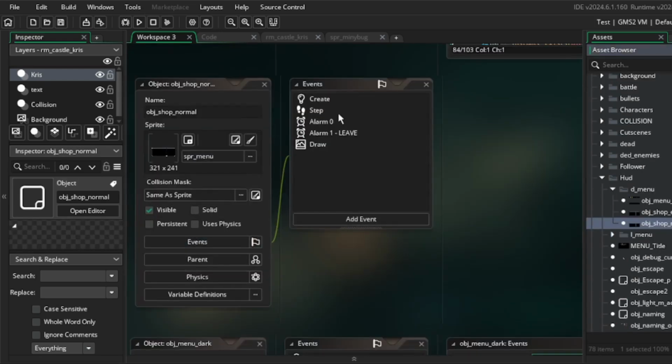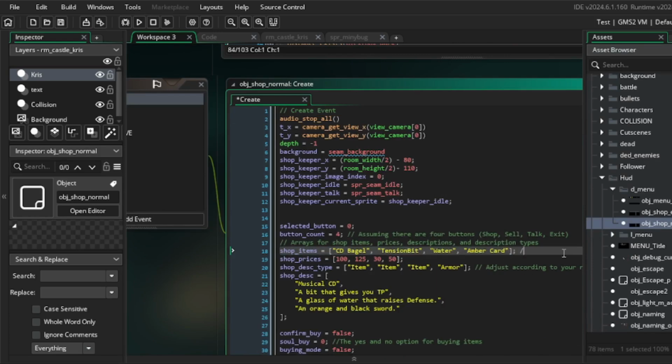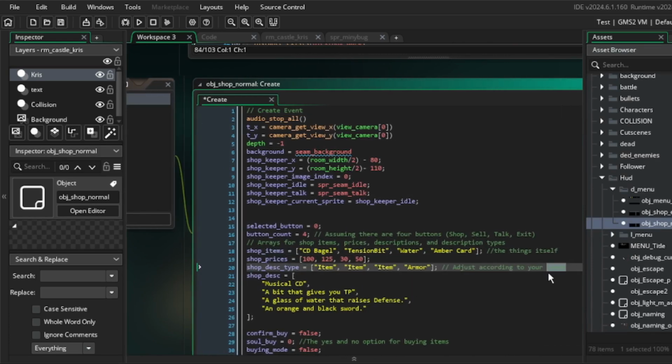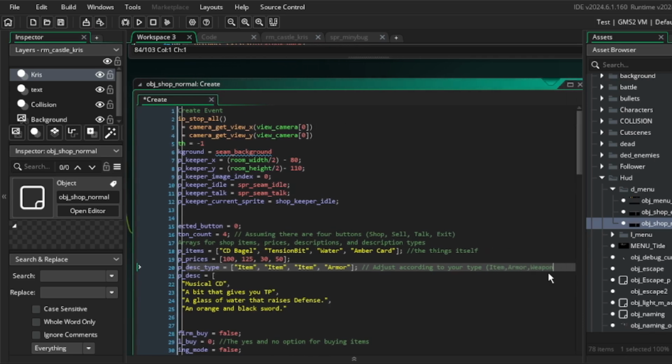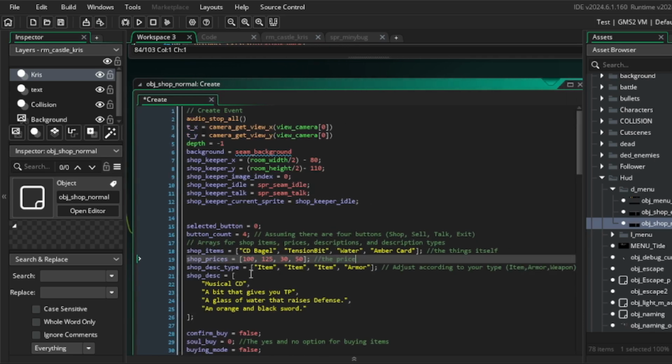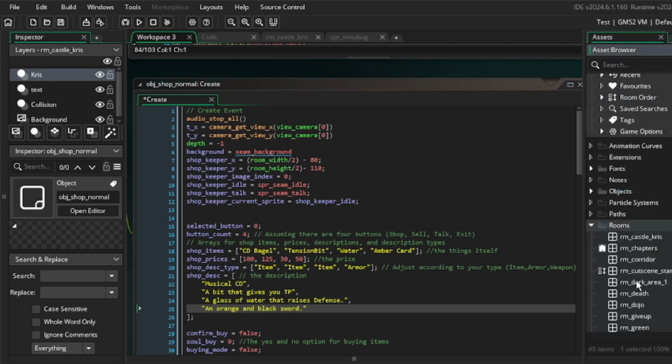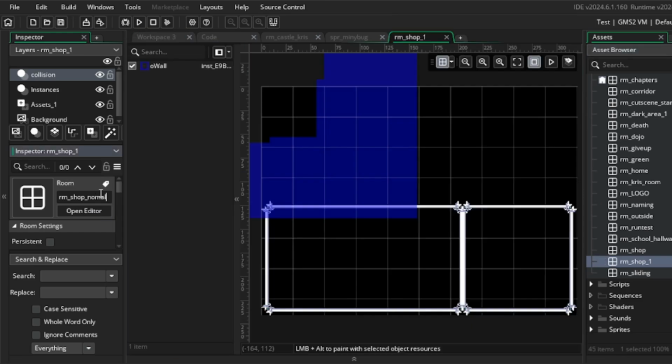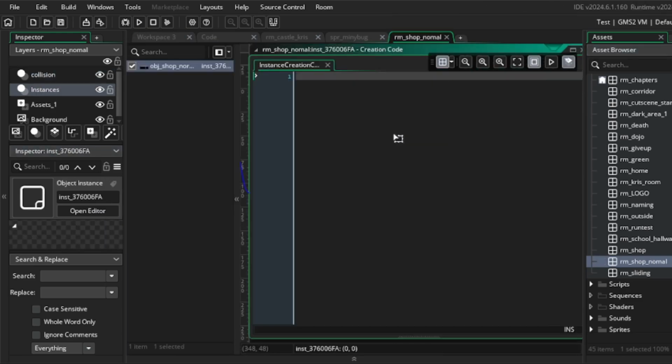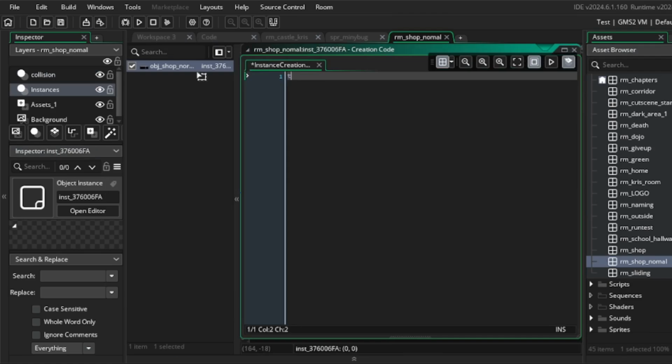Now for the shops. There are 4 variables important in the buy shop items where you put the names of the items: value, the price you buy it for; shop_type, the type of thing, item, armor, weapon; shop_desc, the description of the thing. Go to room_shop_normal and edit the creation code of the shop. In the creation code, you need to write the thing you want to change, like the text in the text box, it starts from 0.